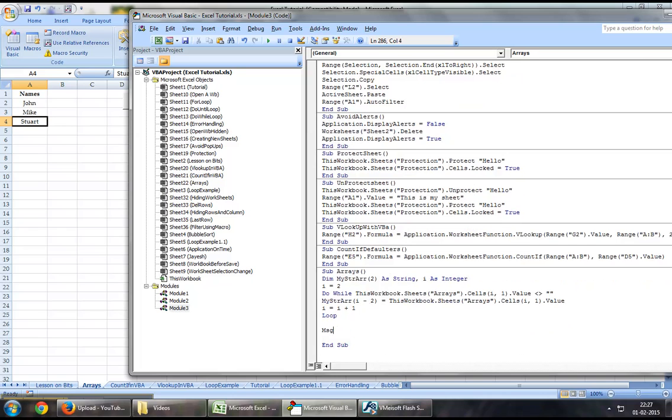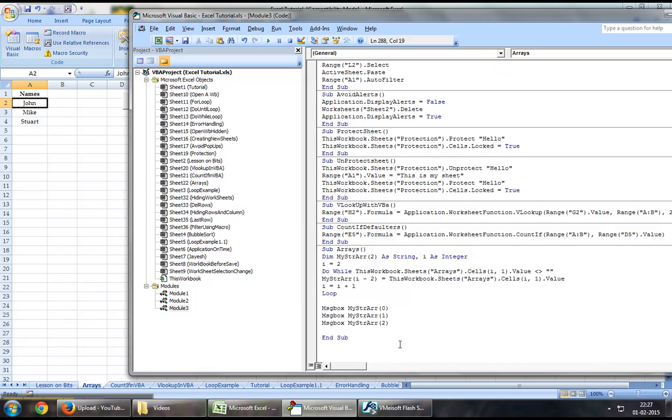At the end of this, let's put a few message boxes to say what are the values that are held within these arrays that we've stored as a part of this loop. So I'll run 3 message boxes. The first message box should display John, the second one should display Mike, and the third one should display Stuart right after our loop ends.